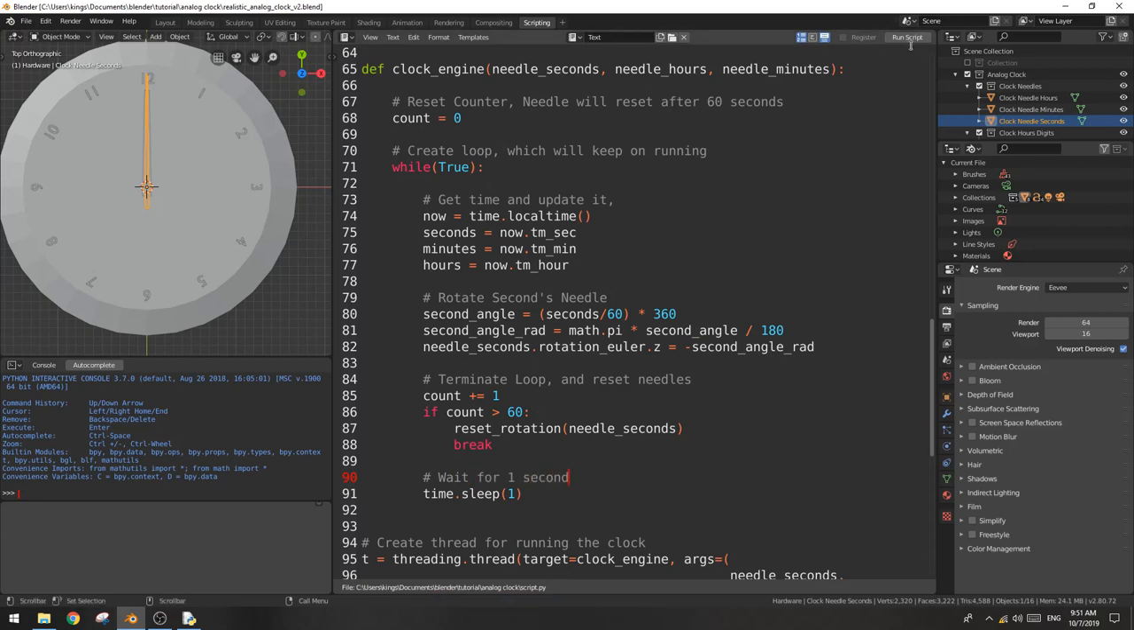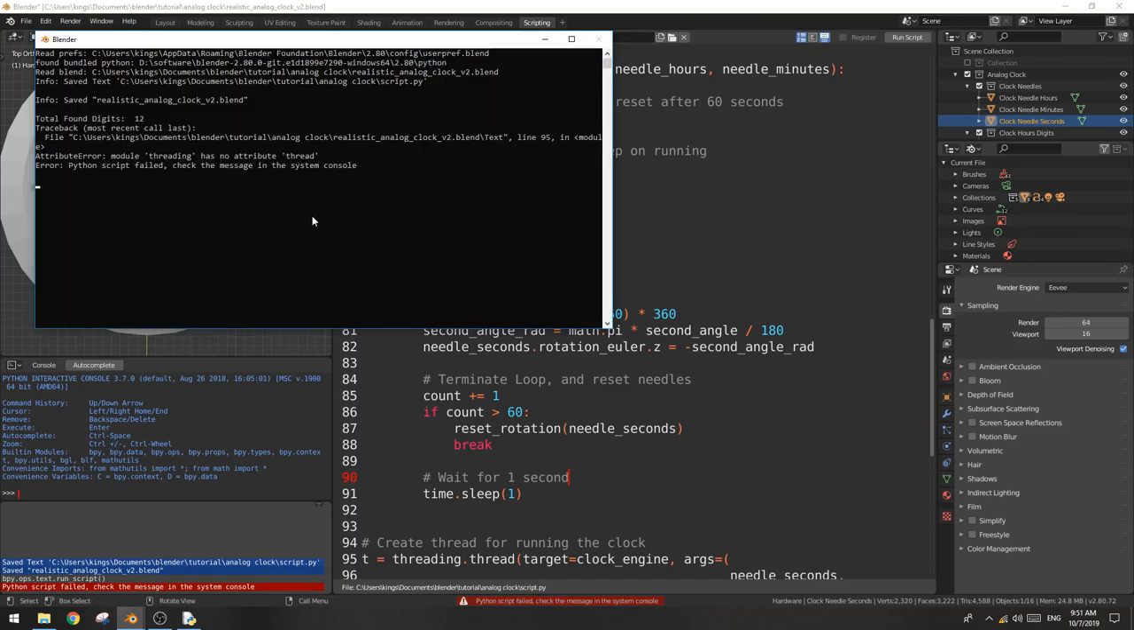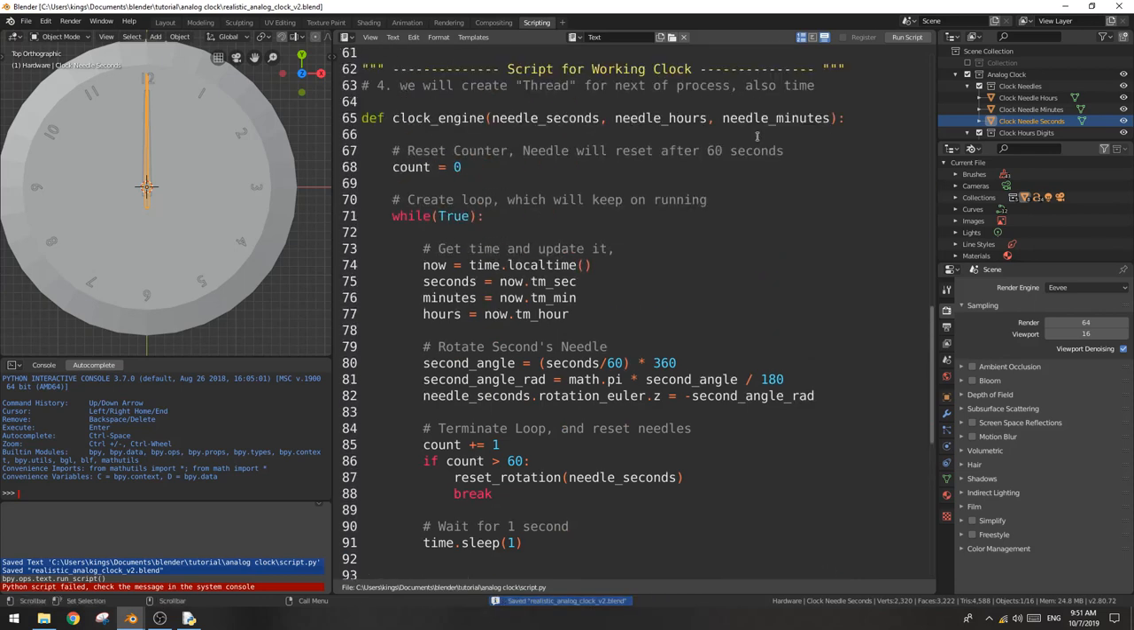Run the script again. And we got an exception as we made a mistake in the thread method. Make sure the T of Thread is capital. Make the correction and run the script again. And now you can see that the second needle is working correctly. This will complete the loop, or the revolution, from the current seconds up to the 60 seconds.